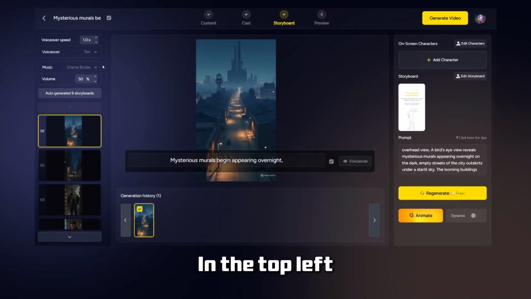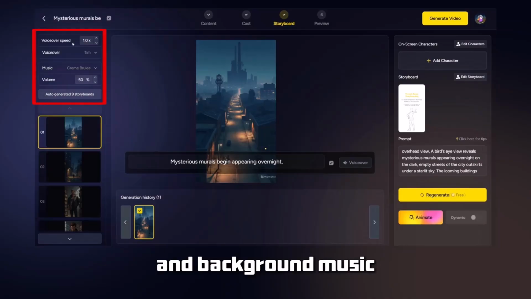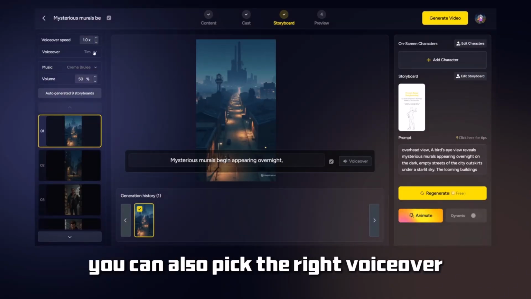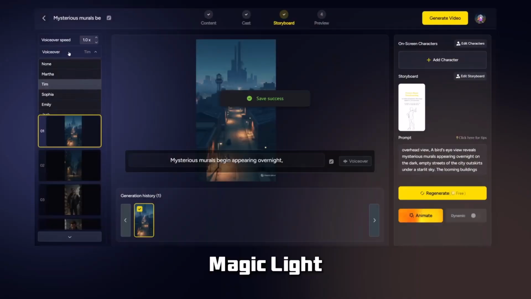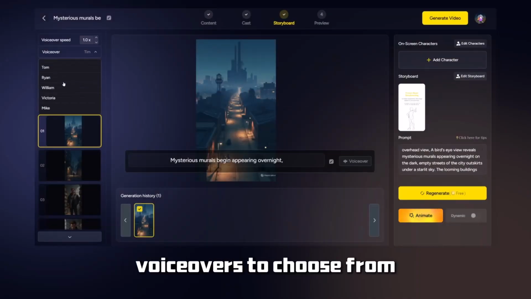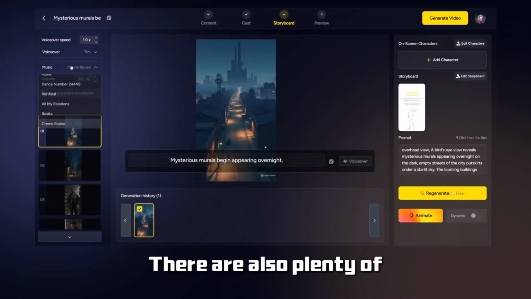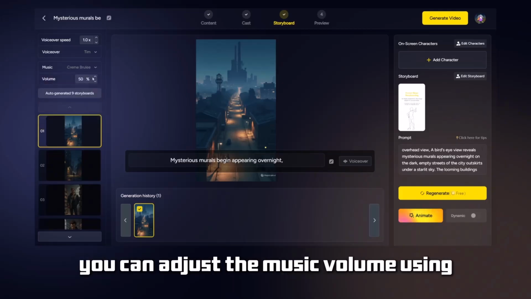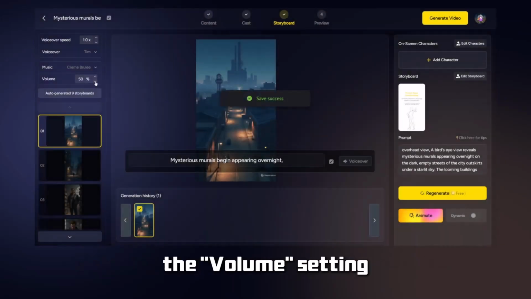In the top left, you'll find the voiceover and background music. You can adjust the voiceover speed. You can also pick the right voiceover. MagicLight offers you a variety of voiceovers to choose from. There are also plenty of background music options available. You can adjust the music volume using the volume settings.